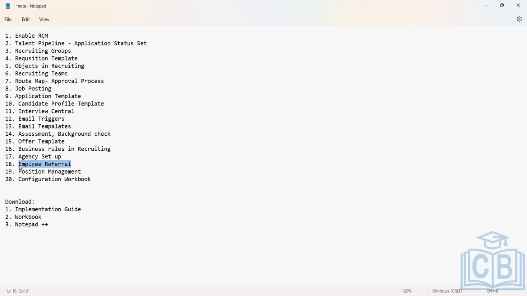Next is employee referral. You must be familiar with the term employee referral. Employee referral is an internal candidate. As an employee, if I'm working in an organization and I see an opening within my company, I can refer my friends or a person whom I know for that particular job. And we will discuss how to set up this employee referral and how to provide the employee referral bonus, awards, and rewards involved in this. Those are the settings we're going to talk about.